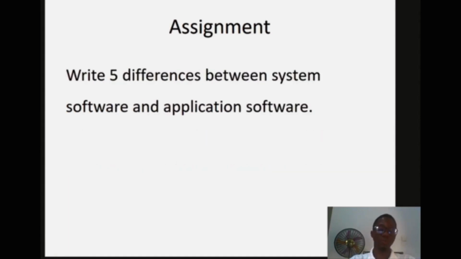So with this, we've come to the end of today's class. This is our assignment. Please, let's try and attempt it. A link will be sent to us to submit our assignment, and please let's ensure we submit it before the next class. If there's any question in regards to today's class, please just drop your questions. I will try as much as possible to answer your questions.